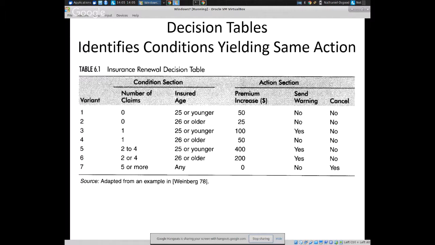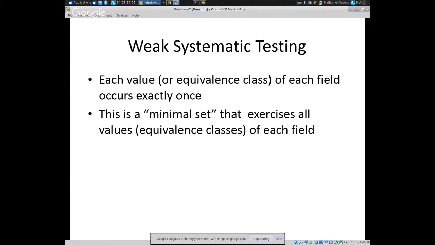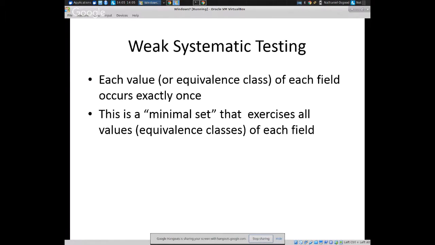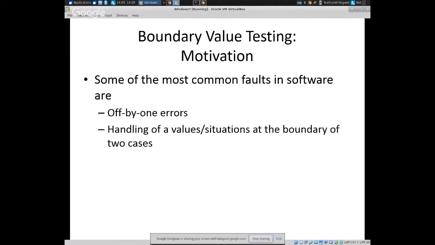But there's this thing called an off by 1 error. Have you encountered that? Who has not encountered that? Okay, I think we've all encountered that. We're off by 1. It's a very common error. And one of the best things you can do is look at boundaries for these reasons. And this is the motivation for boundary value testing.